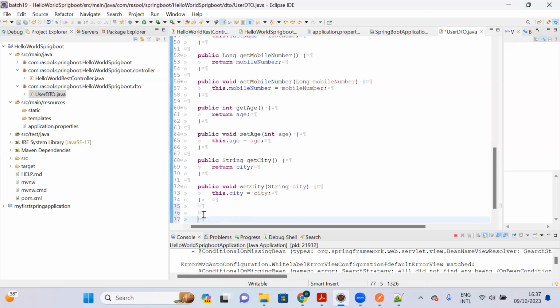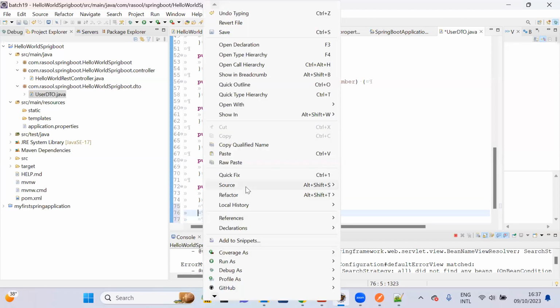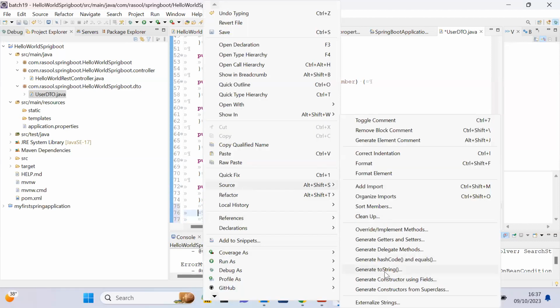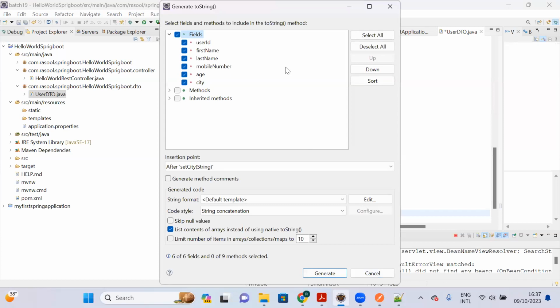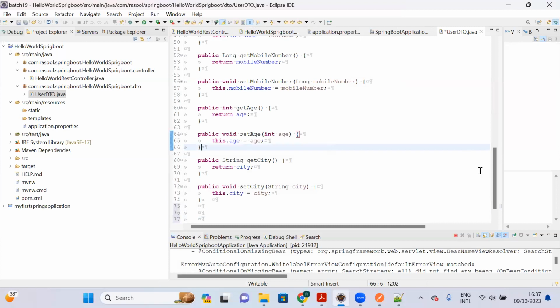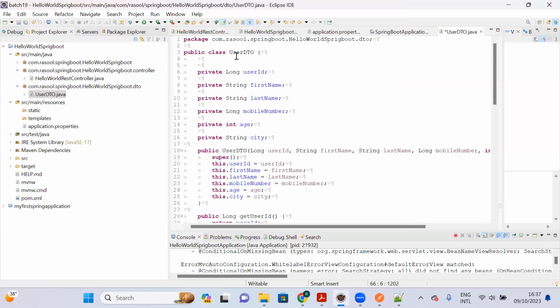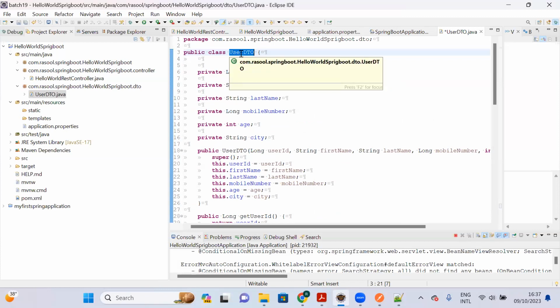Let me create the override toString method. Source, there is a toString method. In core Java, you have learned what toString is and what its advantage is. Generally, this is one Java class object, right? If you want to display the object, what will it display? You cannot see the data.